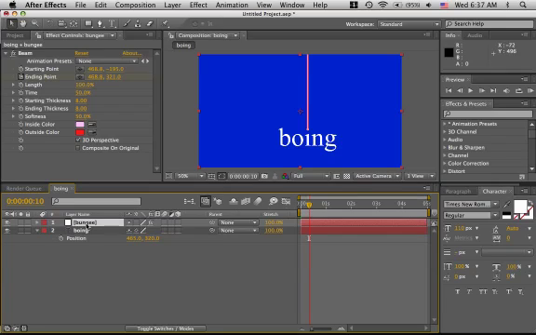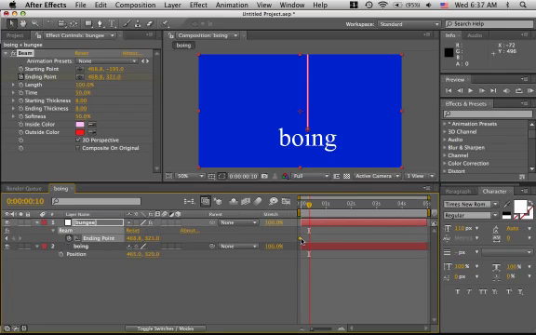Hit U. Want the ending point to be here. And we want the ending point to be up in the sky. Somewhere around there. And then it drops. Hit N to shorten the work area. Do a RAM preview. That's the drop of the bungee point.